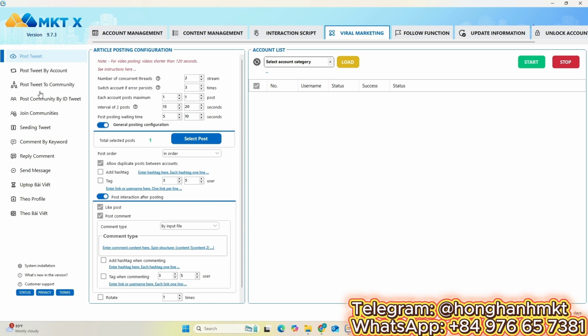Post to communities, groups, or post per account, and upload articles or send automated messages. These functions will be in the following videos. Today, I will guide you to post on the personal page here.